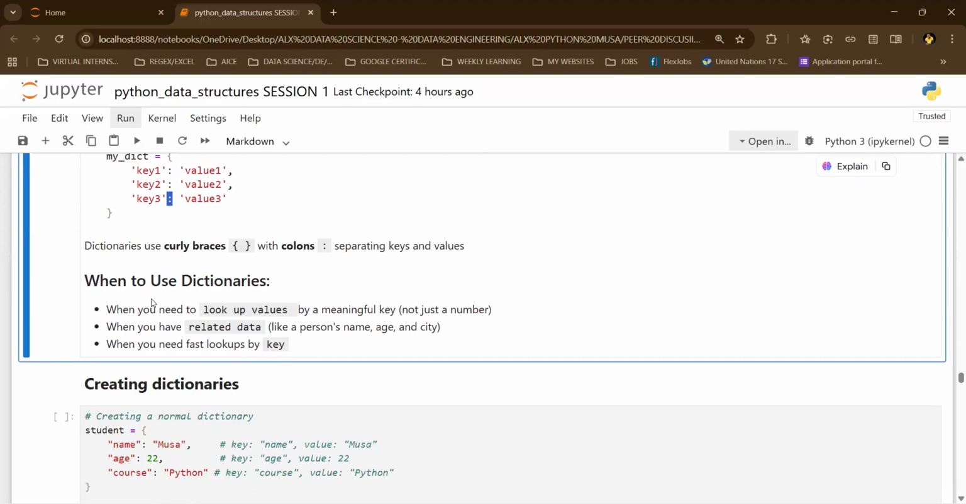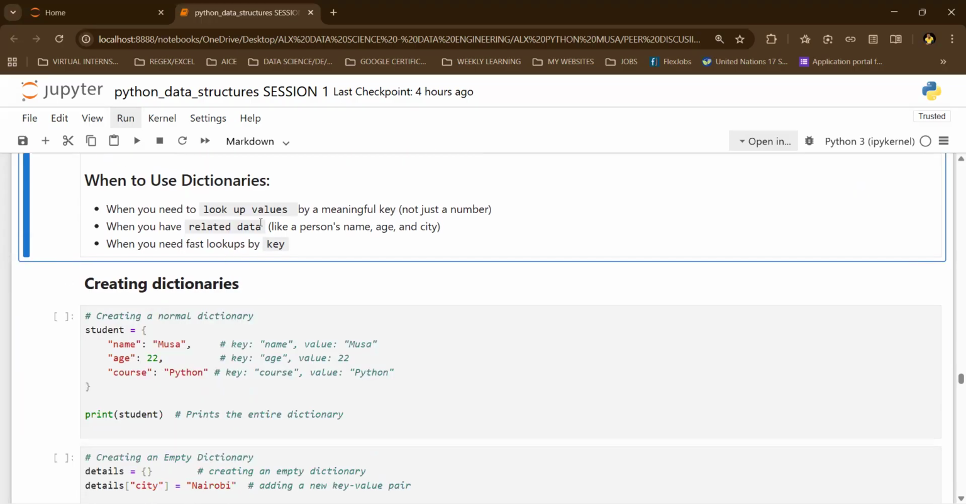So when do we use dictionaries? We majorly use dictionaries when we want to look up values by a meaningful key. Whenever we want to get a specific value associated with a key, we use dictionaries. When we have related data, like a person's name, their age and city, we can also use dictionaries to get the data related to a specific person. And when we need fast lookup by a specific key, we can also use dictionaries.